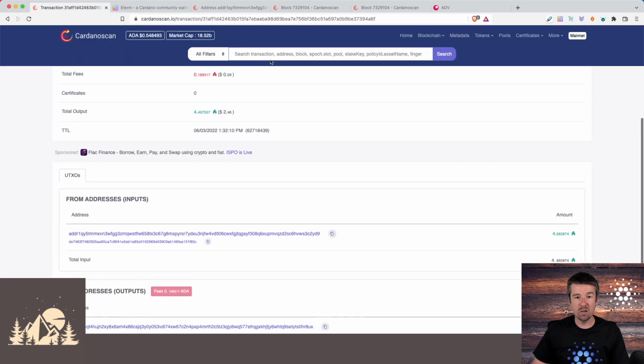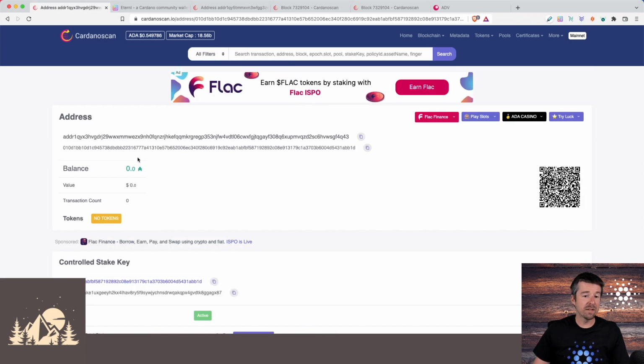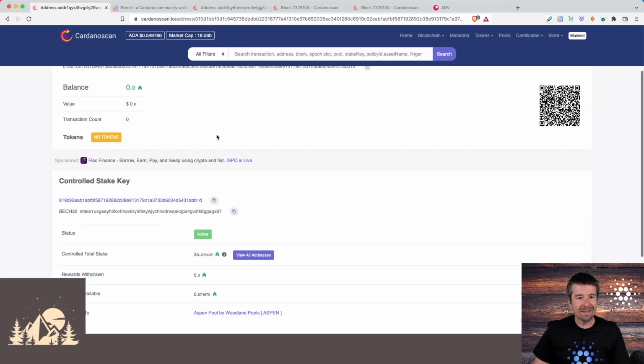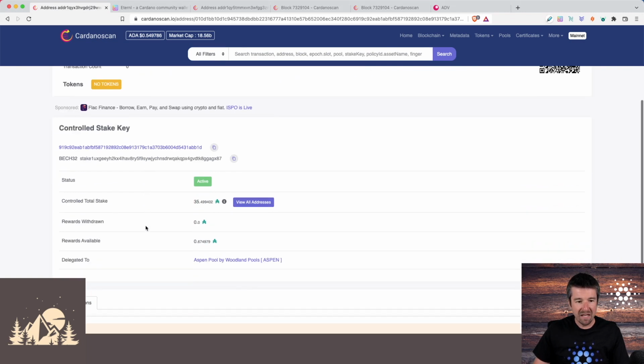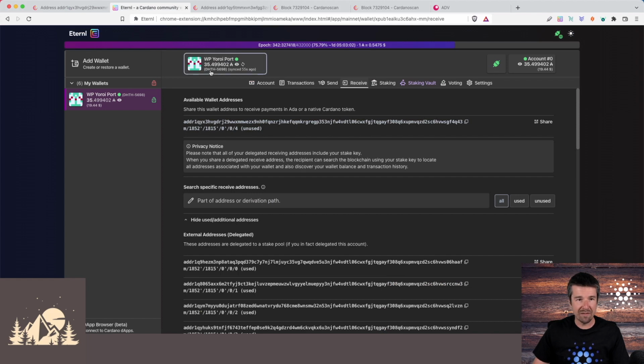and now we can start using this search bar, which is a very powerful way that you can search for a transaction, an address, a block, all kinds of things. So let's paste in that unused address. And as expected, the balance in that unused address is nothing, right? But we can see that that address that has nothing in it is associated with this stake key. And for the total stake controlled across all of the addresses for this stake key, we have about 35 ADA, which is exactly the balance that we have in this wallet.